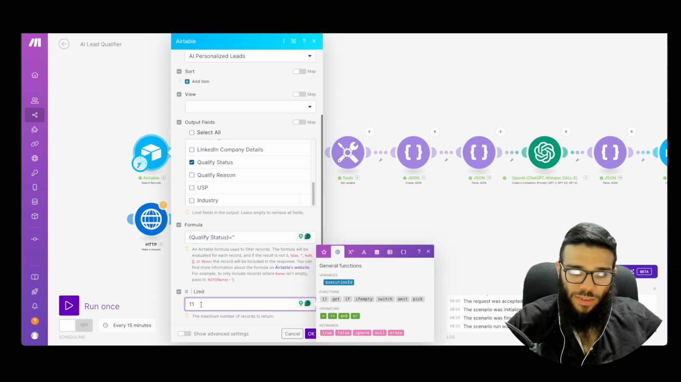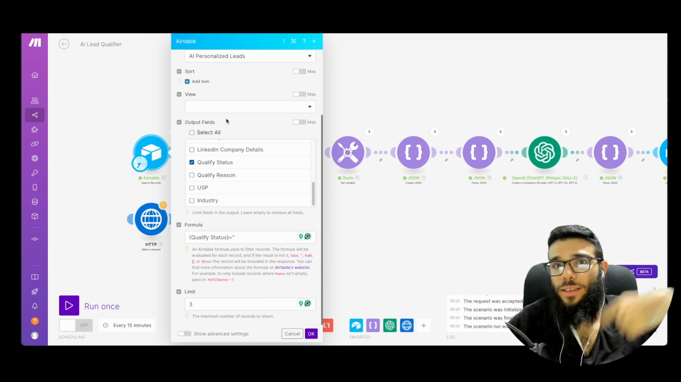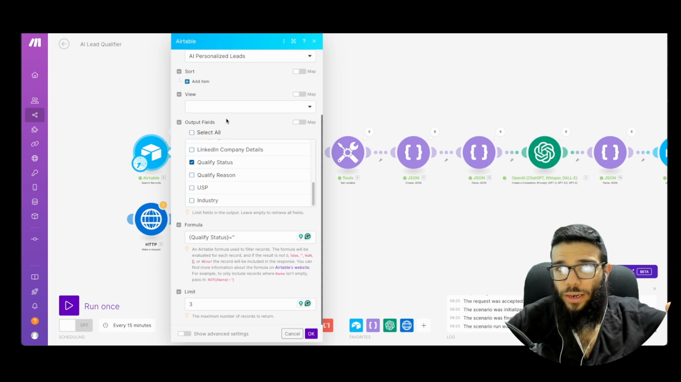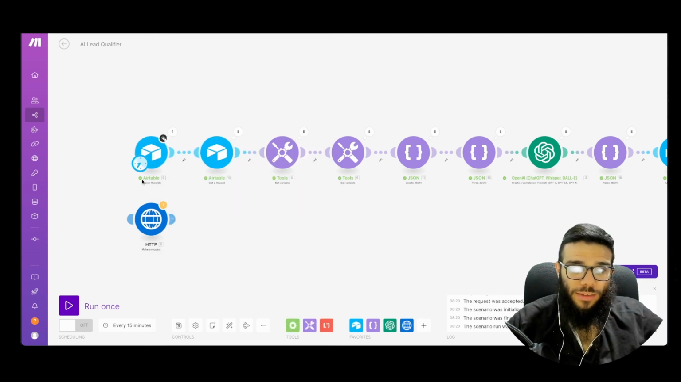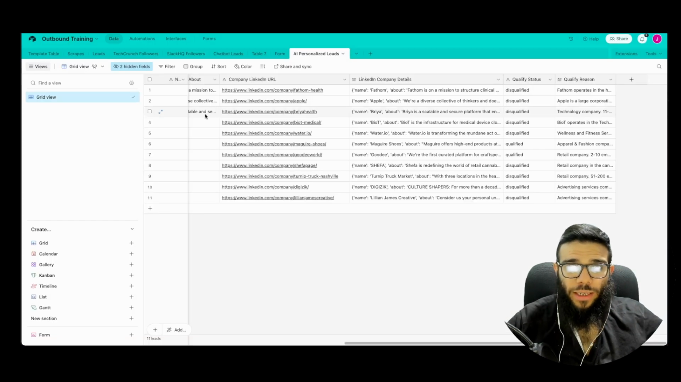For the purpose of this example, I'm taking 11, I can take 3. But essentially, if I run this automatically every hour, it will give me all the leads that don't have the qualify status. Once we run this automation that gives us all the search records, we want to get all the information about each record. So we want to get all this in our make.com.